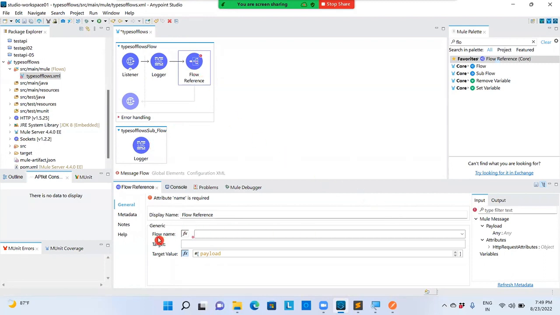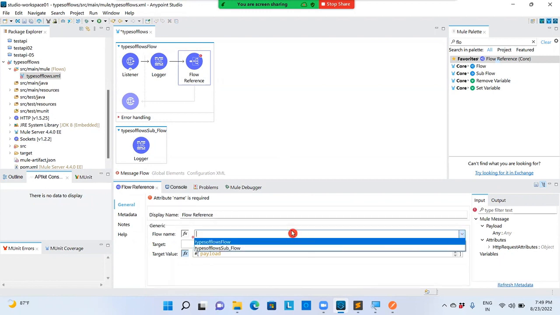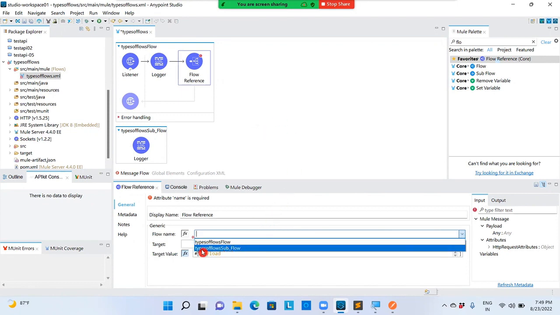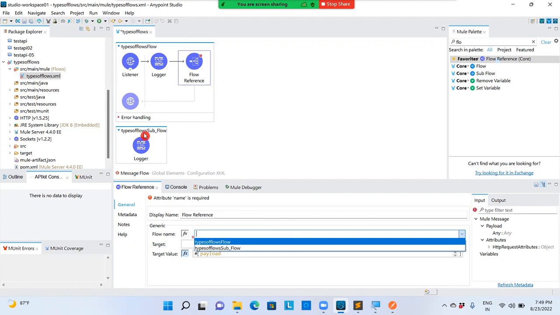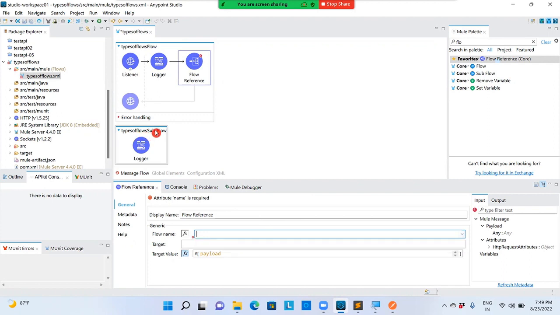So you can simply select this flow reference. Now you can see at the bottom it is asking for something. It is asking for the flow name. It automatically stores all the available flows inside your project. So here we need to select which one: the subflow. What is the name of this one? Subflow. For example, if you want to change this name, we can change it also.